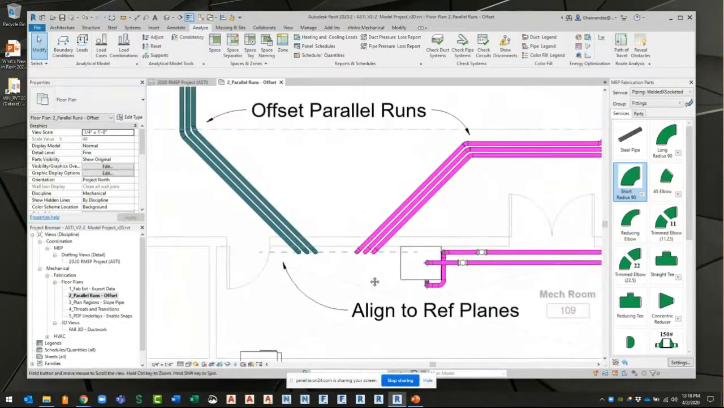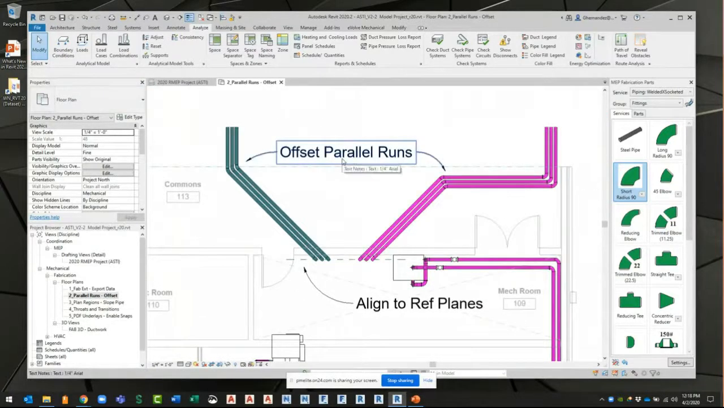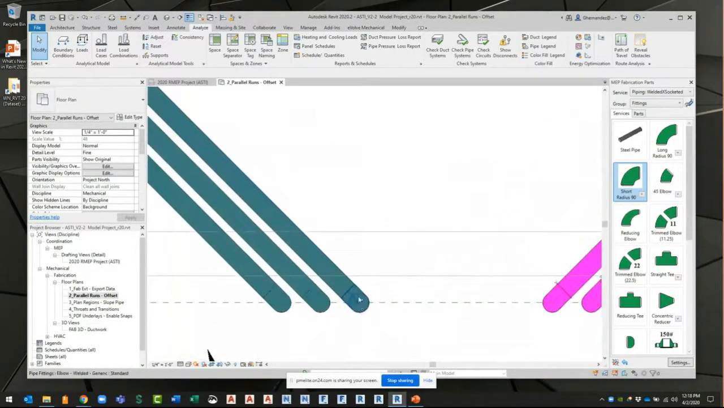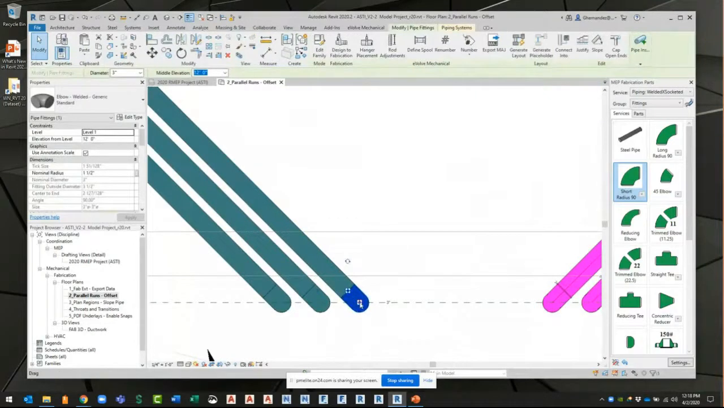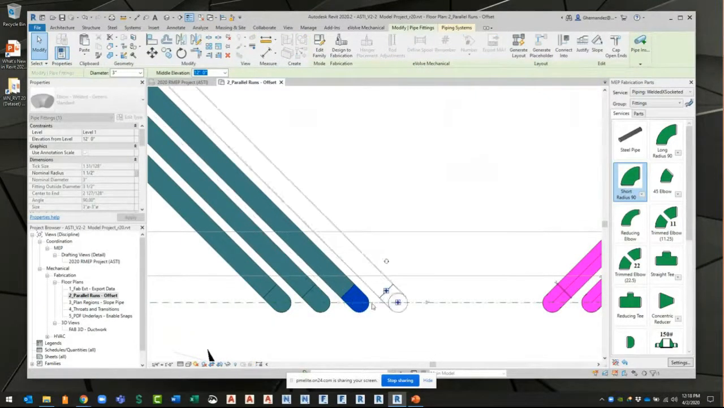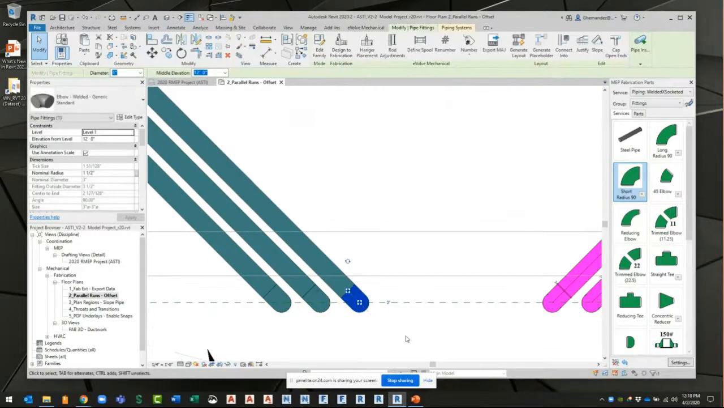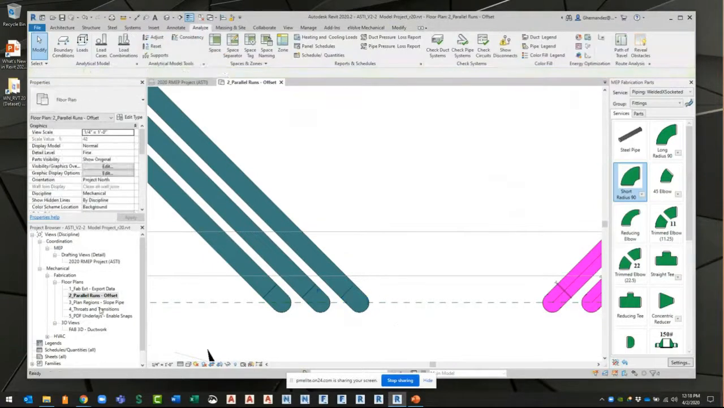Okay, so parallel or offsets for parallel runs, and the align commands to reference planes for fabrication parts, right? And for Revit parts, if you guys are still using it, drag the fittings. Make sure you grab a fitting. Don't drag the pipe end, drag the fitting, and it will snap to that end pretty easily for you. Okay. All right.